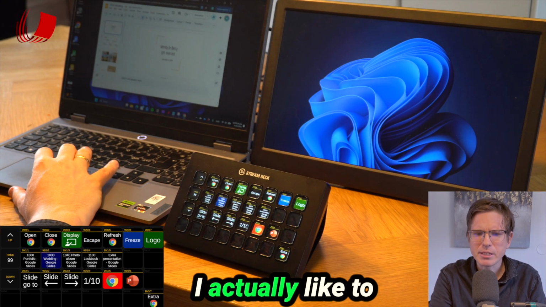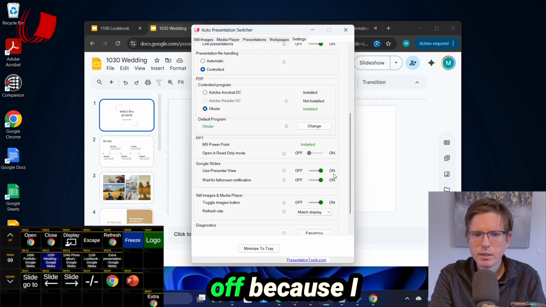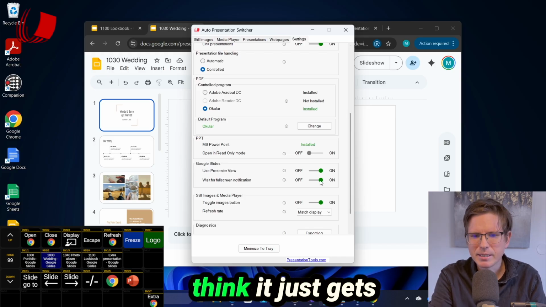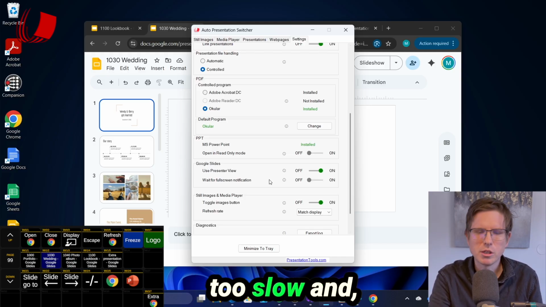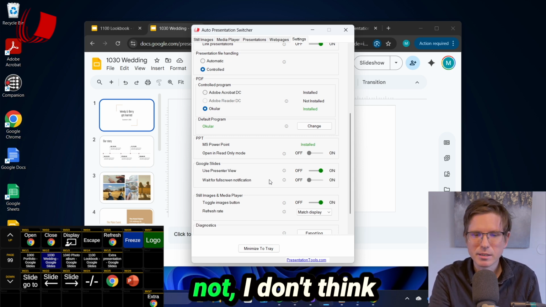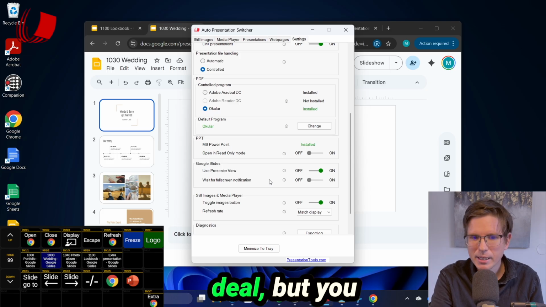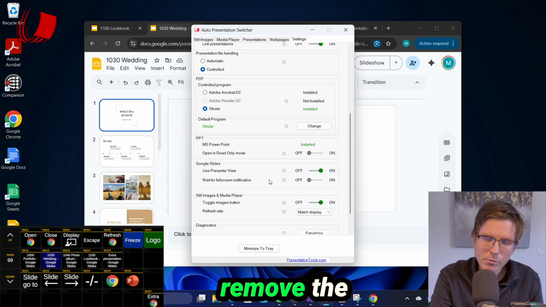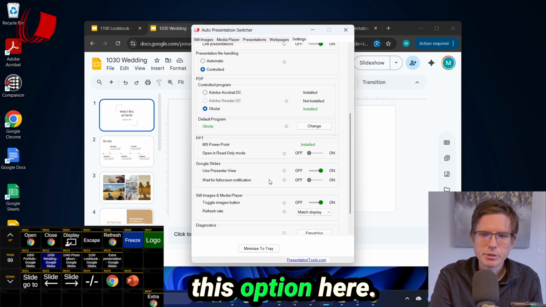So I actually like to take this option off because I think it just gets too slow, and a lot of times people are used to this notification anyway. So I don't think it's that big a deal, but you can completely remove the notification with this option here.